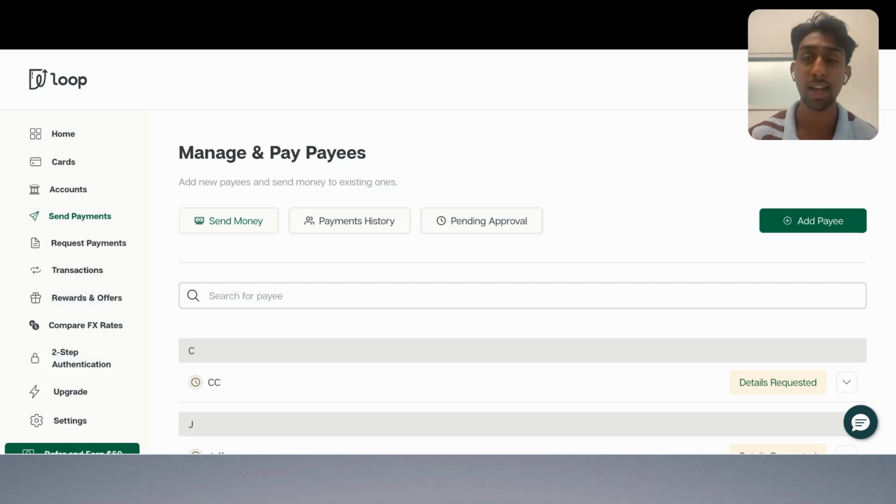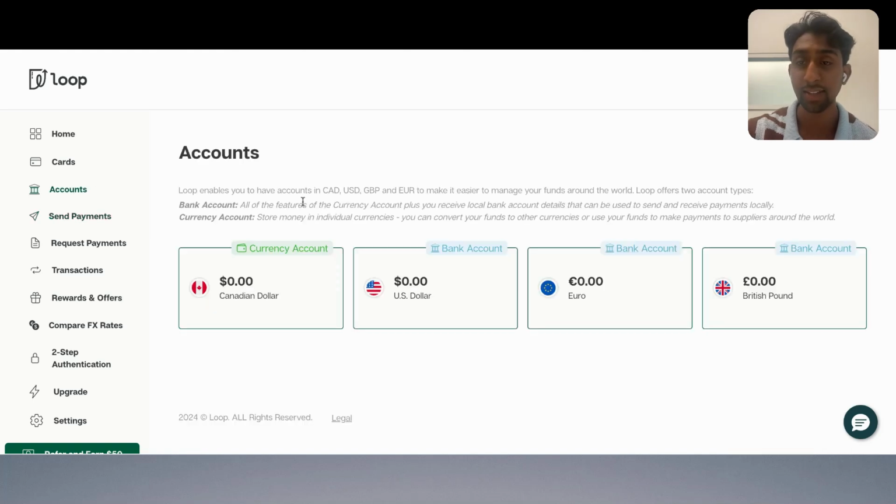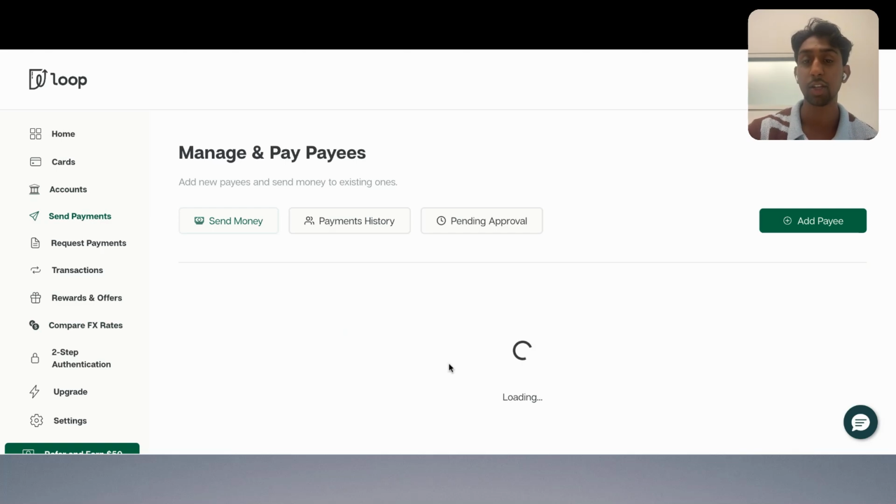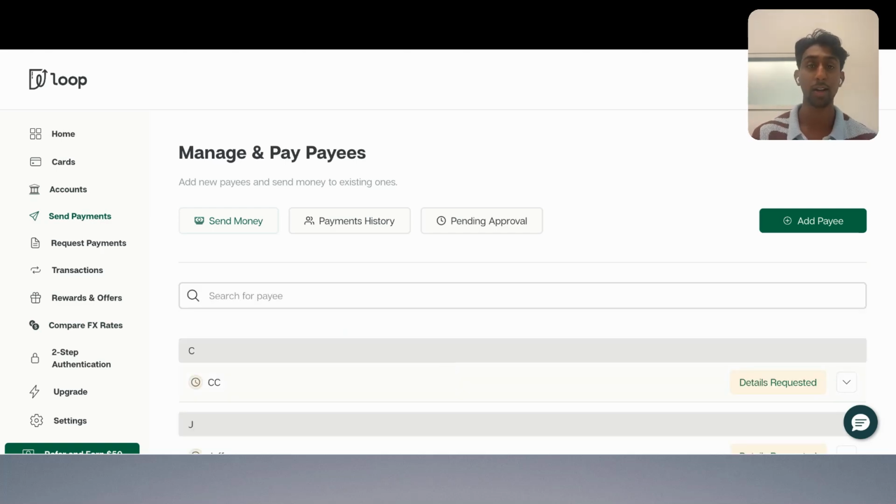You can either send from funds that are already in these accounts, or you can also connect your bank account at another traditional bank and we'll send the funds from those accounts on behalf of you using our FX rates. Again, there are no fees related to these wires, and there are no transaction limits either. You can send unlimited payments without fees with Loop.